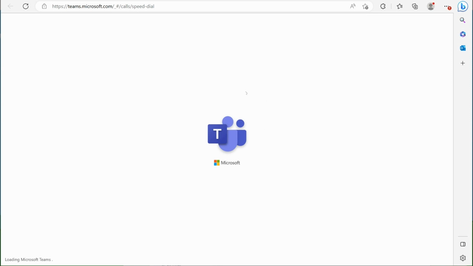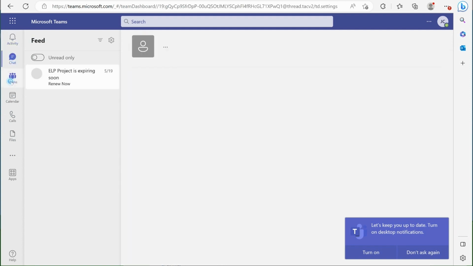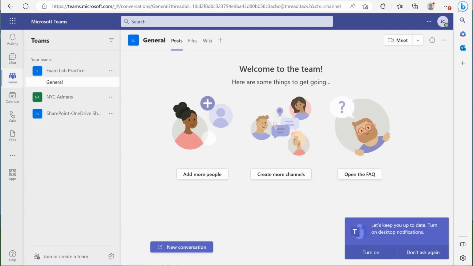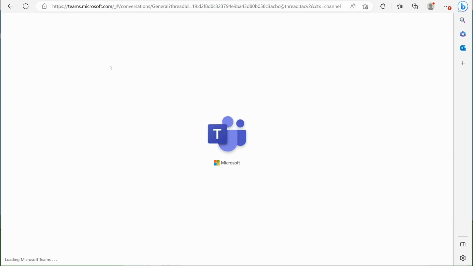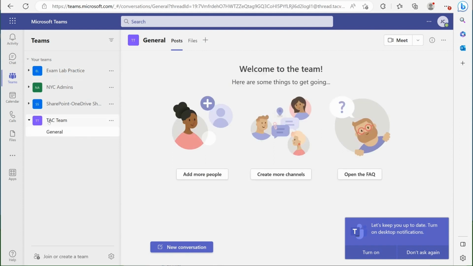So you can clearly see once we get in here, if we go right here to Teams, you will see that I might have to refresh my web browser in order to see this new team. Let me do that real fast. There it is. The Teams TAC team is available. So very easy to jump right in and start using it.